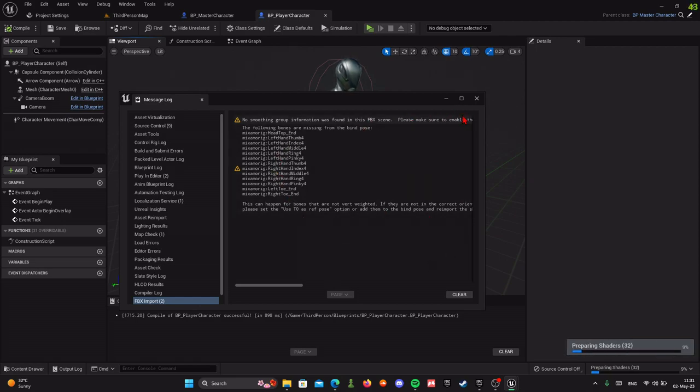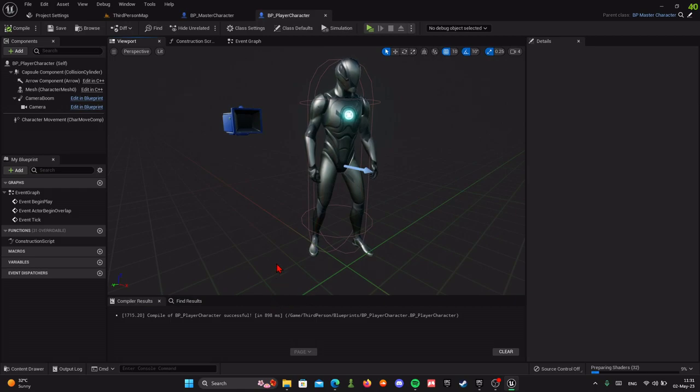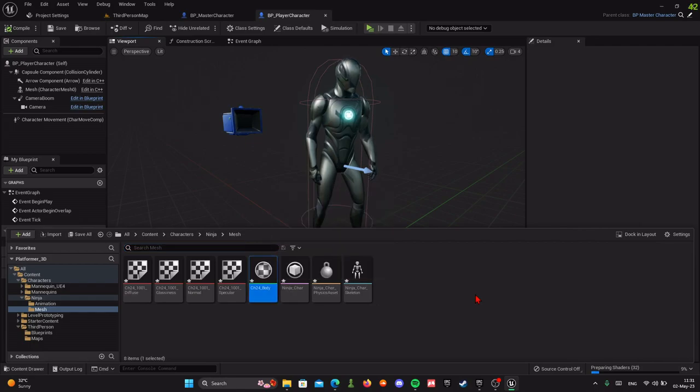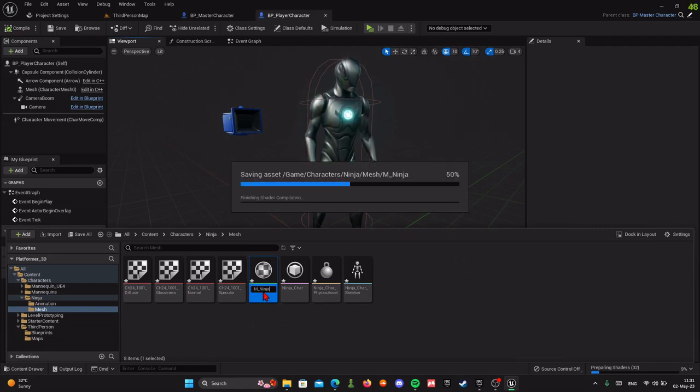We can just simply ignore this, and opening our content browser, we can see that we have our ninja character here. Let's rename this one to m underscore ninja. This will be our material for our ninja character. It's going to take a while to load up everything and finish preparing shaders, so we'll just have to wait.